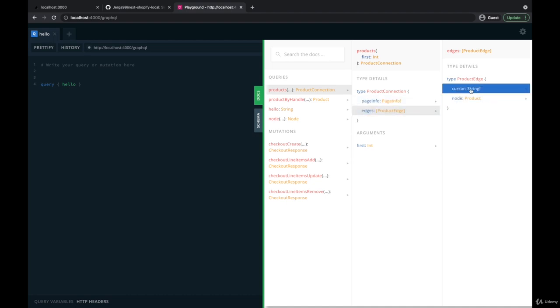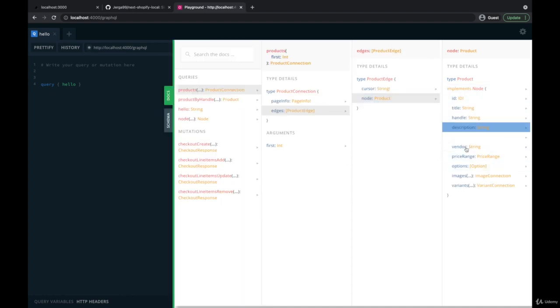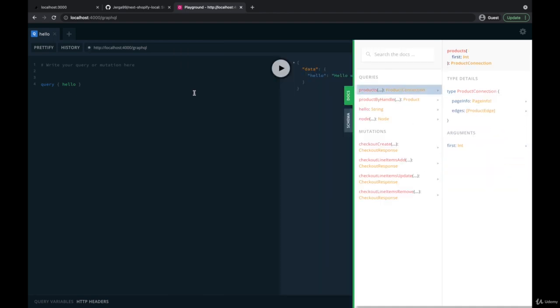And this is returning a cursor and a node. And a node is a product. And on a product, we have defined these types here: ID, title, handle, description HTML, vendor, price range, options, and so on. So that's describing the shape of our data, how we will get them back. So when we make a query to get the products, we will get a product connection. On product connection, we have an edges array. Edges is a simple structure of the cursor and a node, and a node is the product itself, defining this shape of the data. So let's try to replicate it, okay? So how can I close it now? Like this.